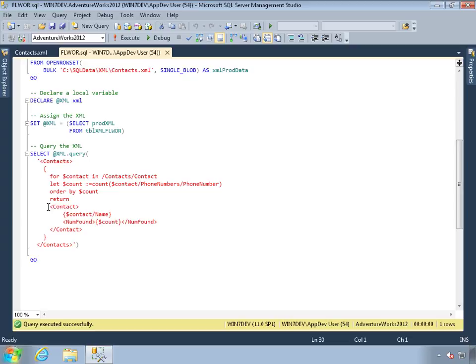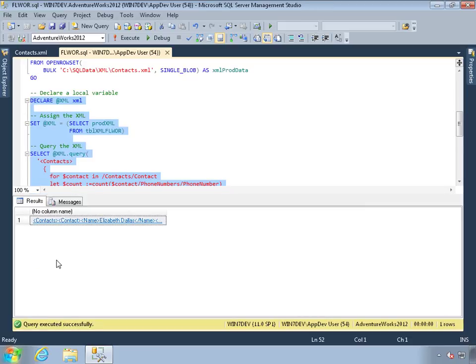What we'll return is a contact that has a name as one column and the number of phone numbers found for each one of them. So we're going to get back a 2-column result set listing the names of the contacts and the number of phone numbers in that XML. So let's go ahead and execute that. Didn't mean to do that, sorry. Let's go ahead and execute that.